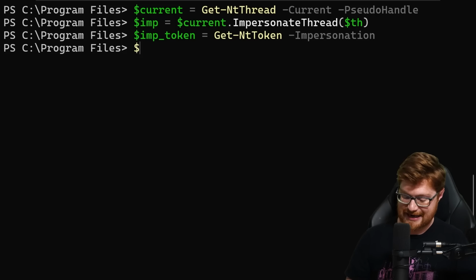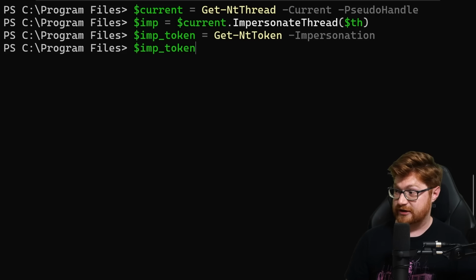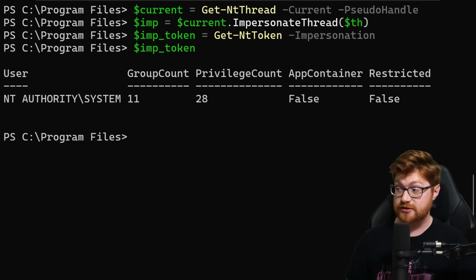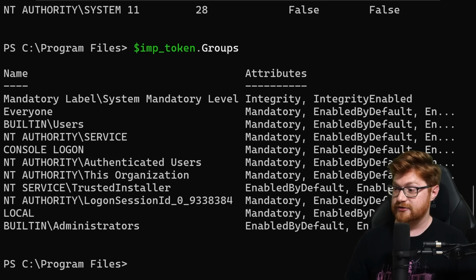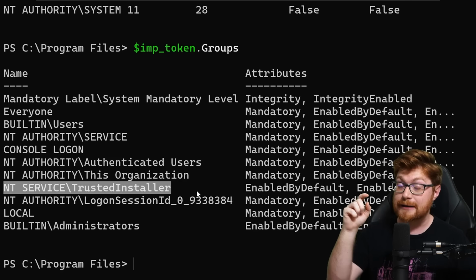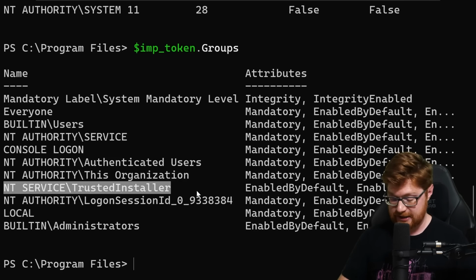Now, do we actually have an impersonation token ready and working for us? We do. So let's take a look at their groups. We have them. And then do we have our Trusted Installer group? We do. Excellent.